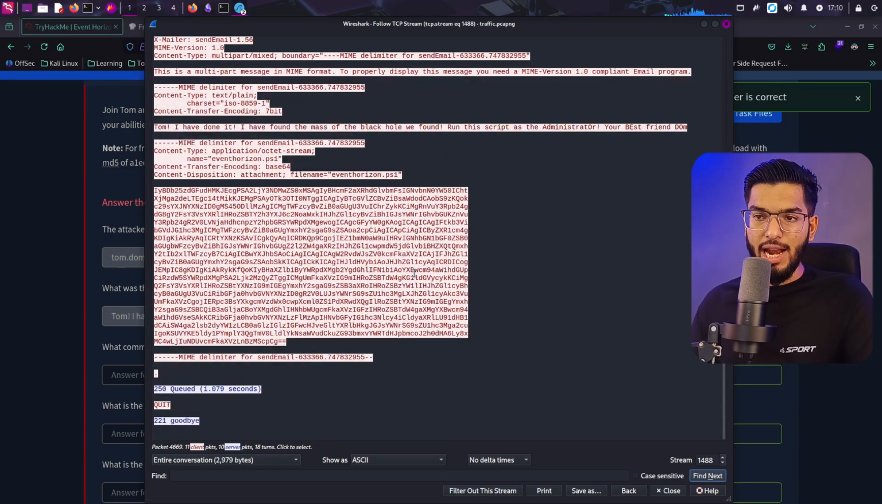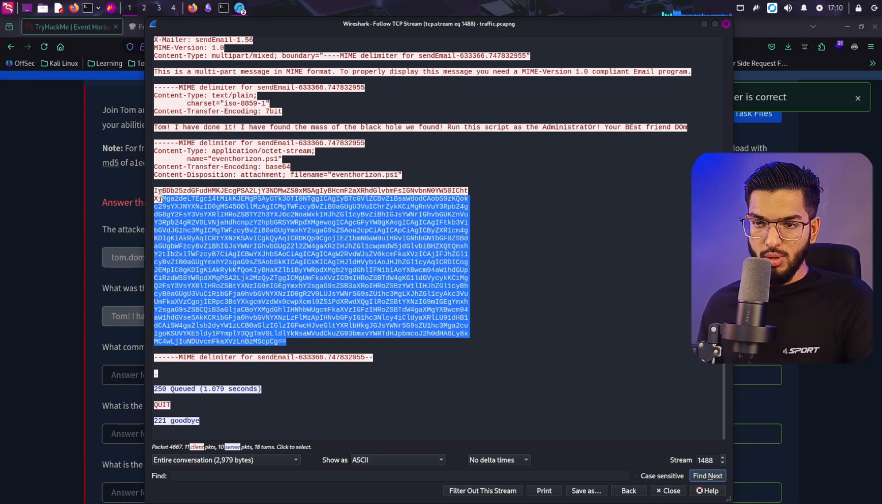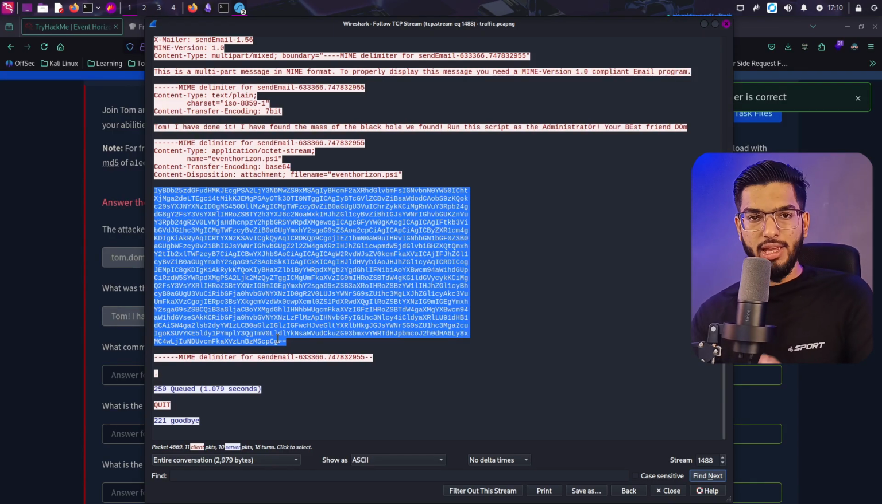I don't see any direct script anywhere. But looking at the content, we see it's an attachment and it says event horizon.ps1. Oh, that's a PowerShell script then. So that is also encoded in base64. How do I know it? This content and the ending equals sign are a sign of it being base64 encoded text.